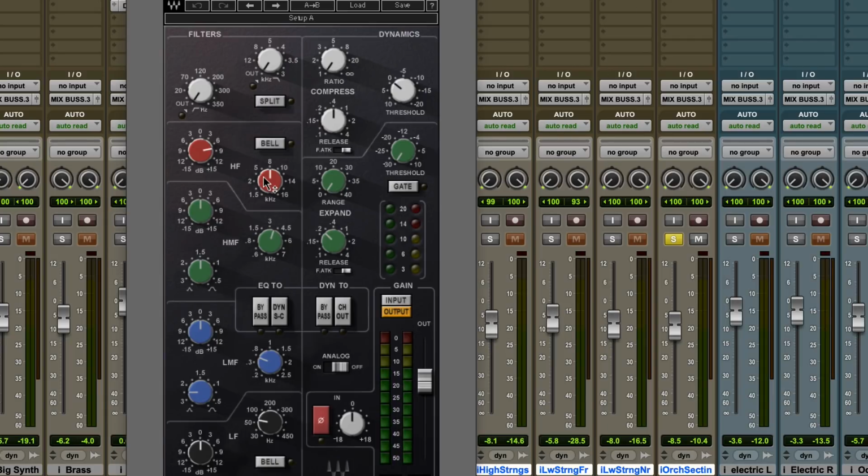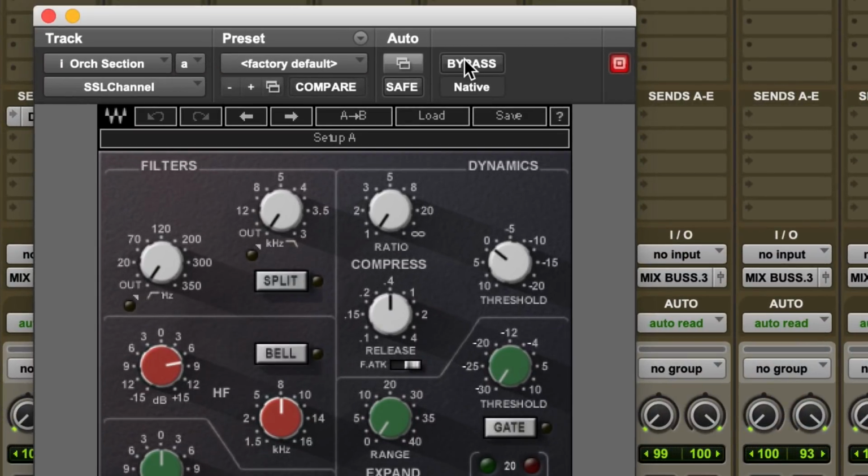Same thing. It's got an 8K boost at around 8 dB. I think I copied this exact same plugin. I'll bypass it, and we'll take a listen without. There it is. There's the life.